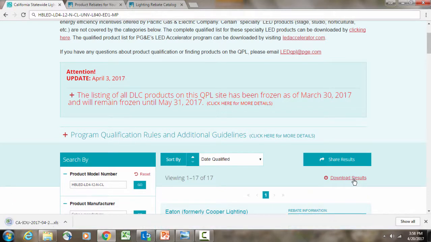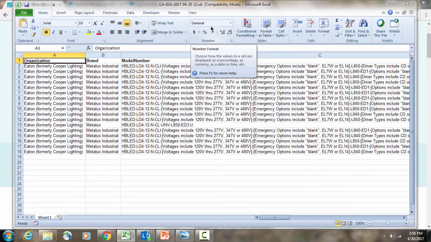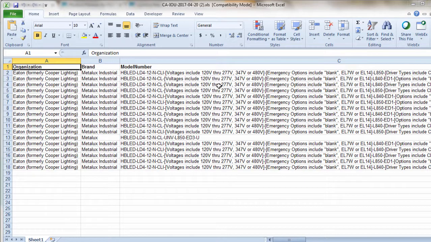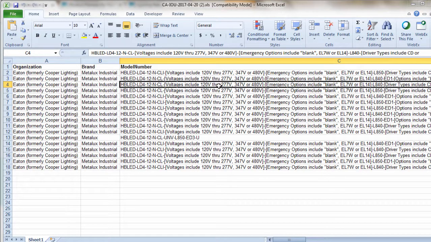This will download the filtered list into an Excel file. When we open it up, we can see all the model numbers in a single column. And I think we all can agree that this is a bit easier on the eyes than it is to scroll through the list.